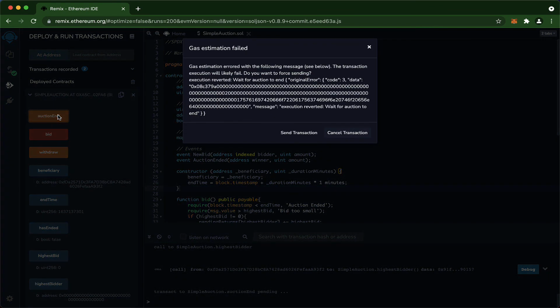If we try to end the auction right now, we will get the warning, of course, because we haven't reached these 20 minutes end time. That's still in the future.